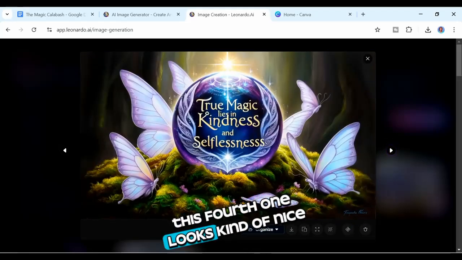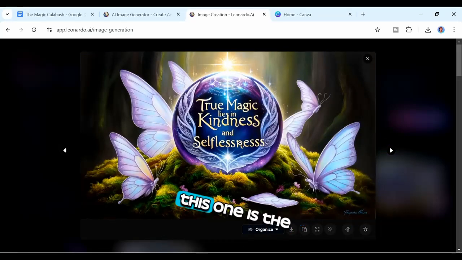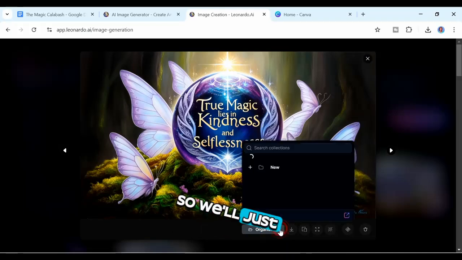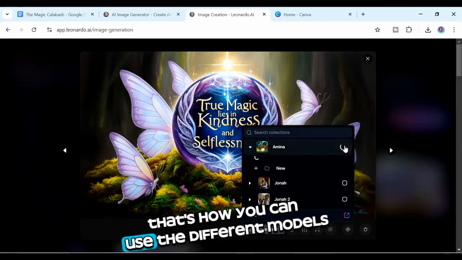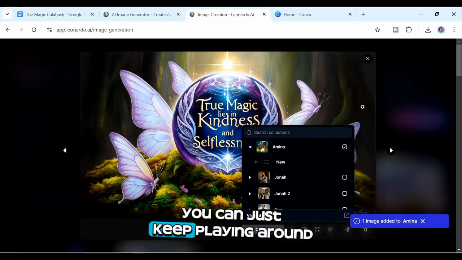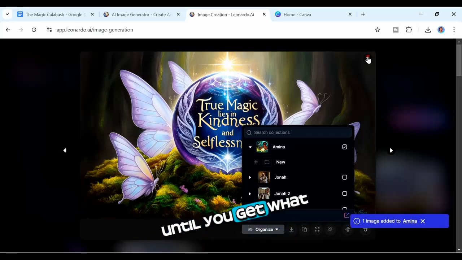Yeah, this fourth one looks kind of nice. Yeah, so this one is the one we are going to use. So we'll just save it inside our Amina folder. Yeah, so that's how you can use the different models. So you can just keep playing around with them until you get what you're looking for.